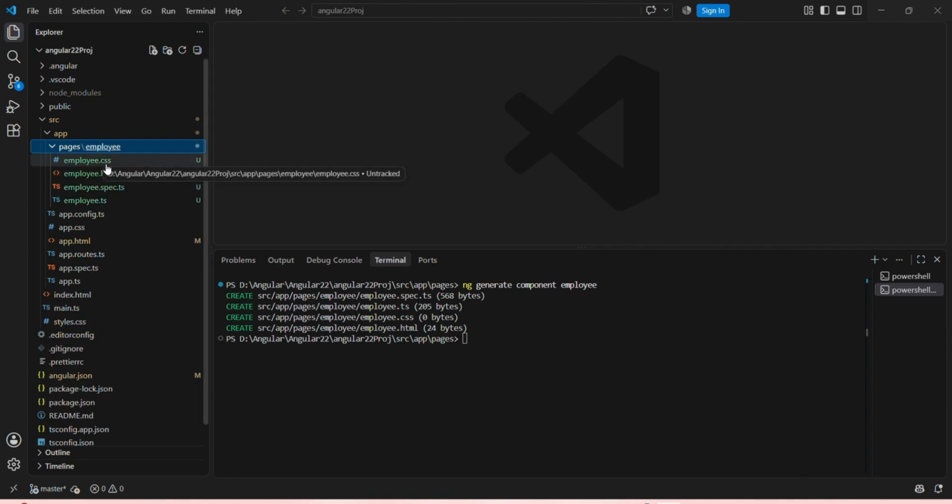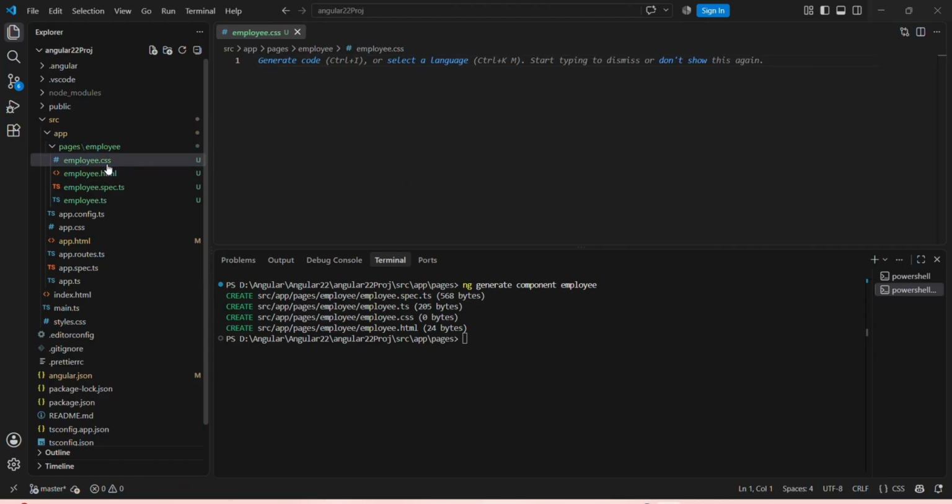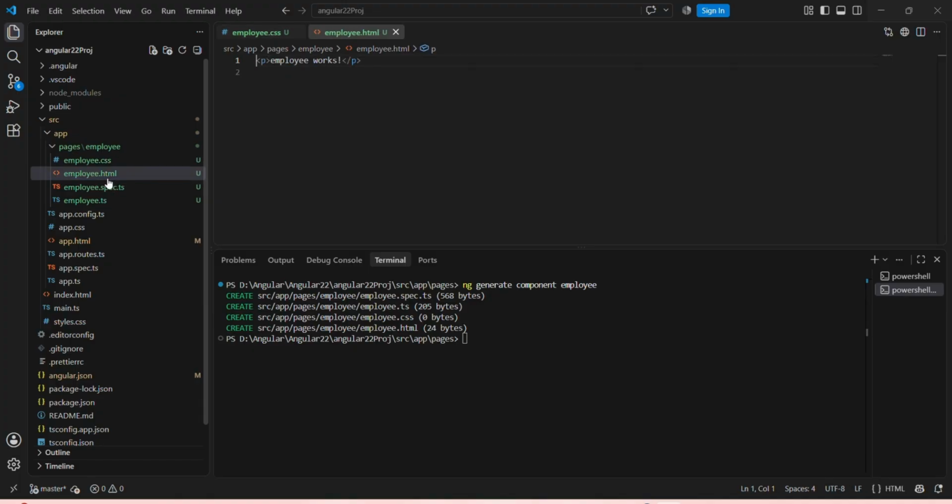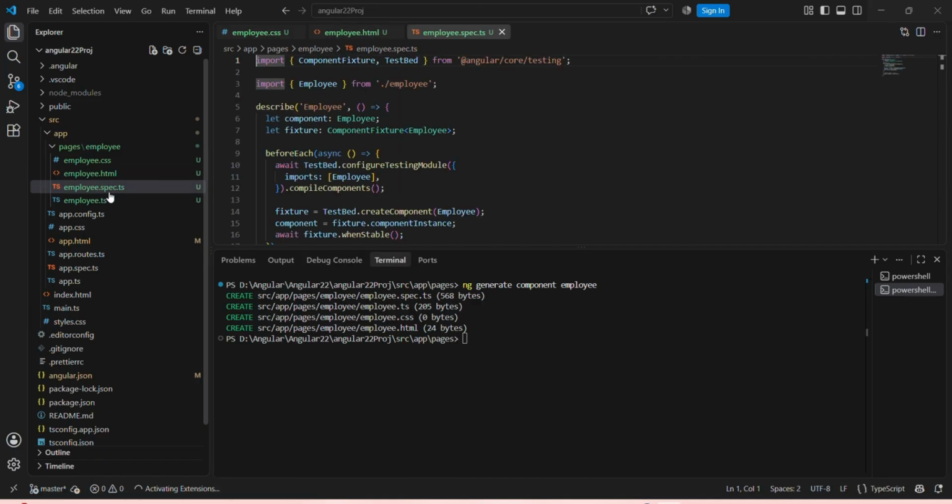Let's start with the employee.css file. This file contains the styles for the employee component. Any CSS you write here will apply only to this component. Let's look at the employee.html file. This file contains the HTML template for the employee component. Let's look at the employee.spec.ts file. This is the unit test file for the employee component. It is used to write automated tests.